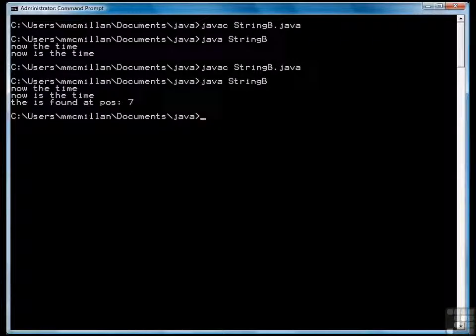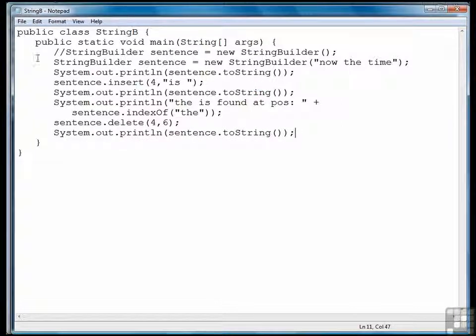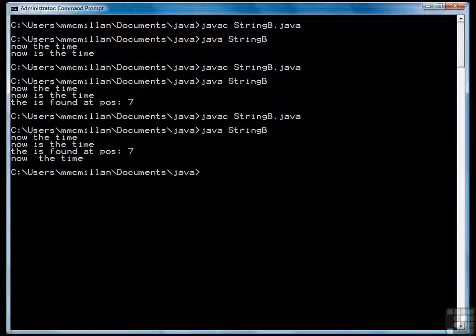If we want to delete the string, we can say sentence.delete. And then we can give a starting position 4 and a stopping position 6. And then let's display the string again. Compile and then run. So now we've taken it out.